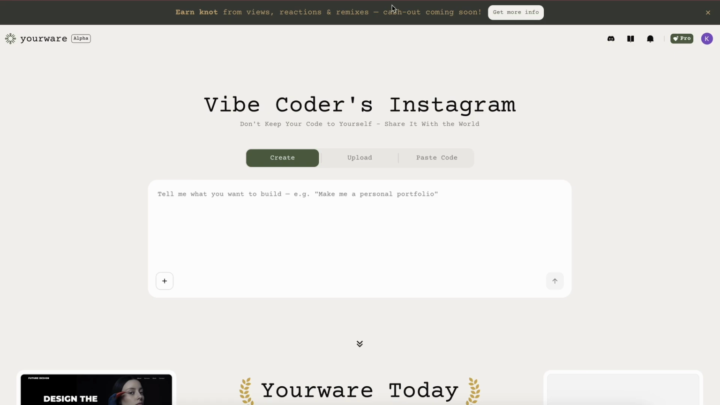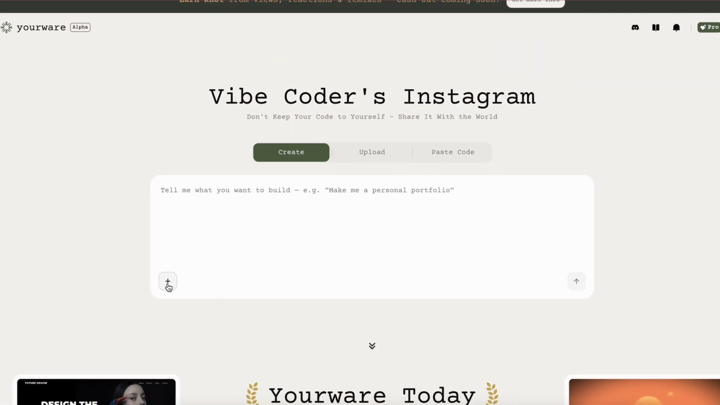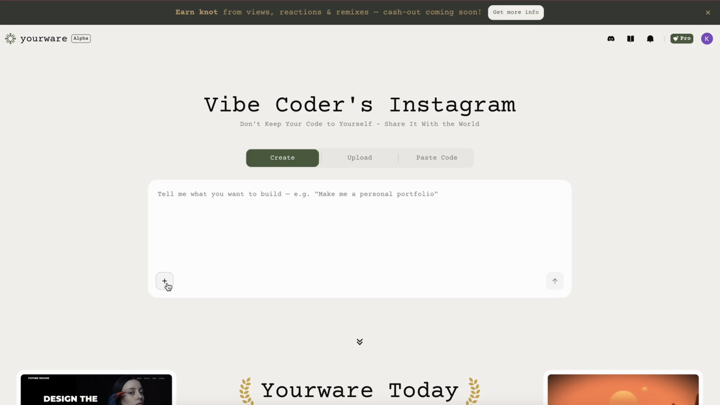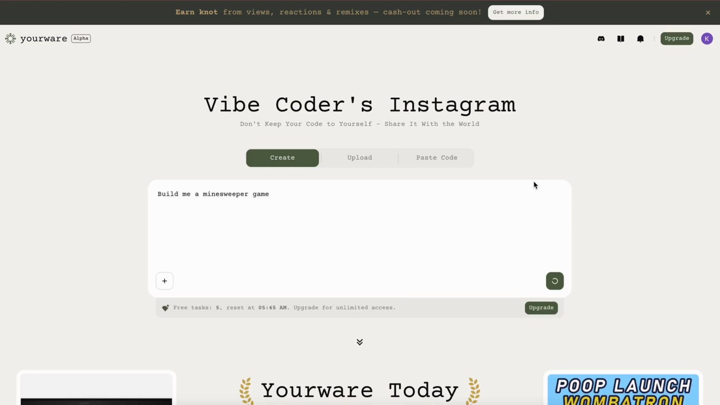You can just come here, and then here, you can enter what you want to generate in the prompt box over here. You can also add a visual reference if you want to give it any. Like, if you want to give it the image of a mock-up or design that you want to replicate, then you can easily do that here, which is kind of cool. Anyway, let's try to do something. So, I'm going to ask it to make me a Minesweeper game. Let's see how well it is able to get this done.